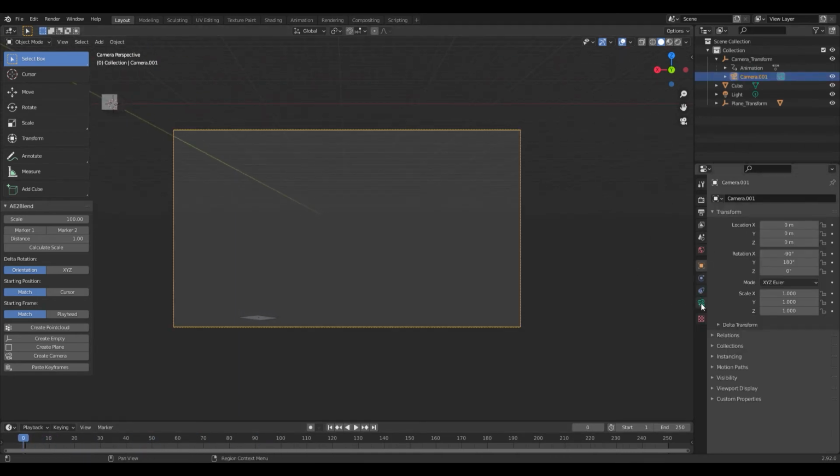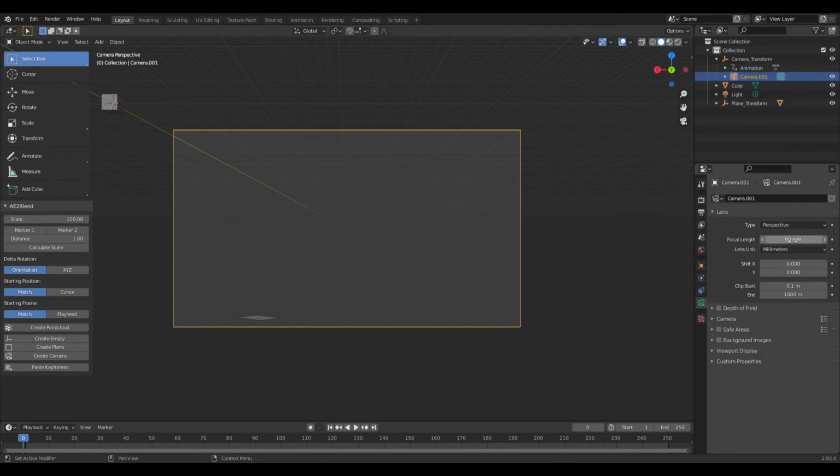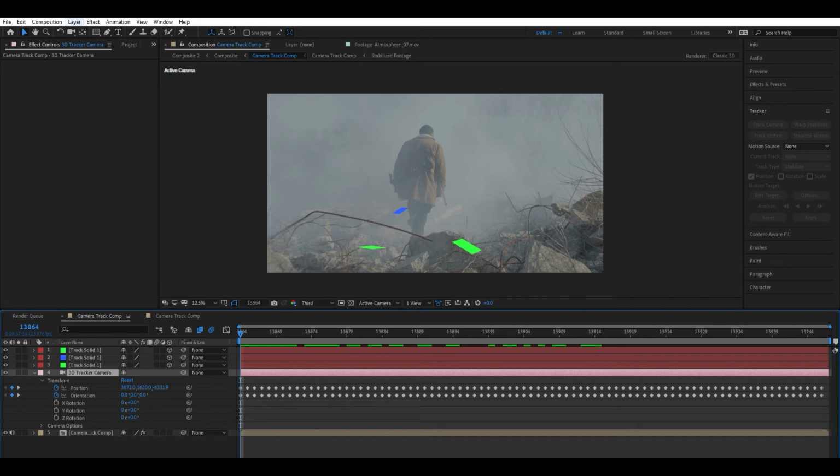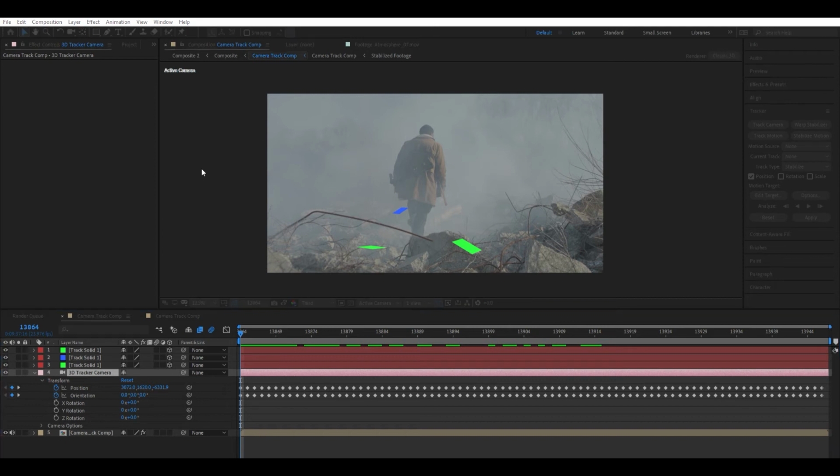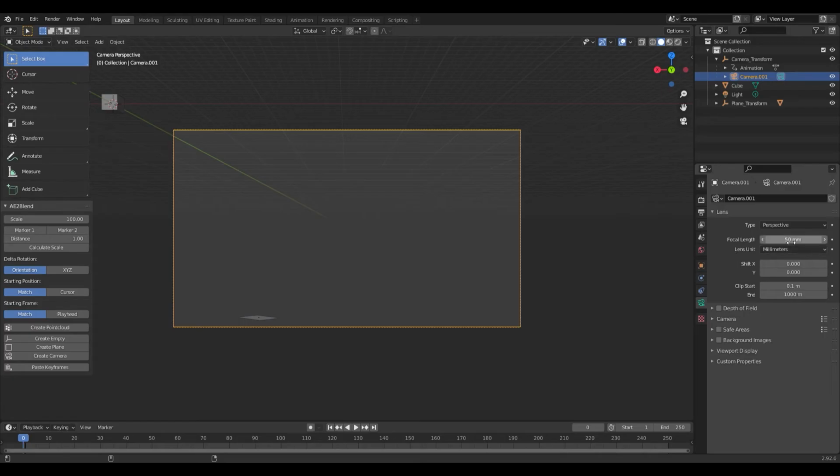So we're going to go over here into our camera properties, and you can see the default focal length is 50 millimeters. Now I shot this at 35 millimeters, which I know, but if you're not sure what your focal length was and you want to match it up nicely with your camera in After Effects, you can go into the camera settings, and you can see it got 37 millimeters, which is pretty close. So we're going to go back into Blender and set this to 37.1. So we want to make sure that everything is lining up properly.